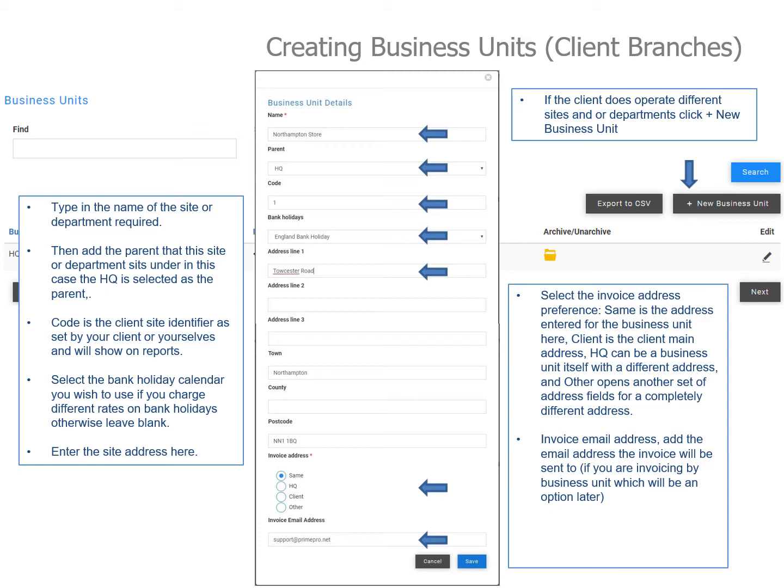Enter the invoice email address here for the particular business unit. And this is where the invoice will be sent to, especially if you're selecting the option later on to invoice by business unit. Save each business unit and add as many as required. When you finish, click Next, and repeat the following process.